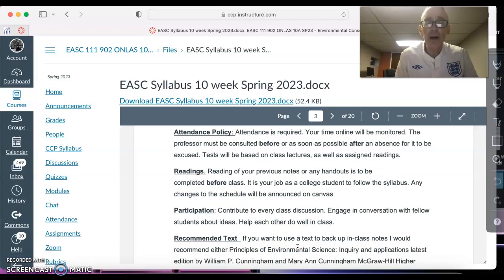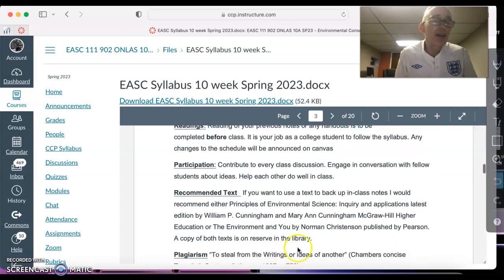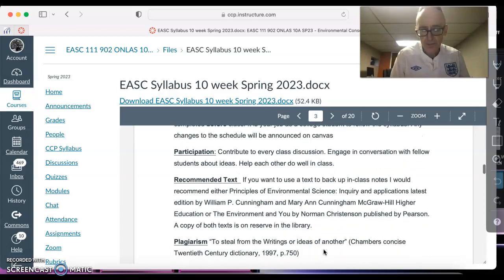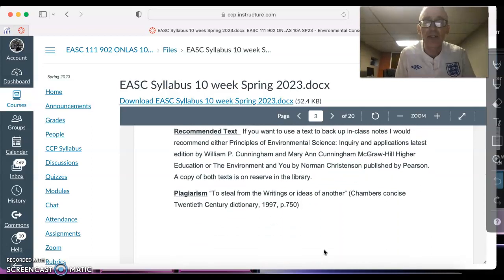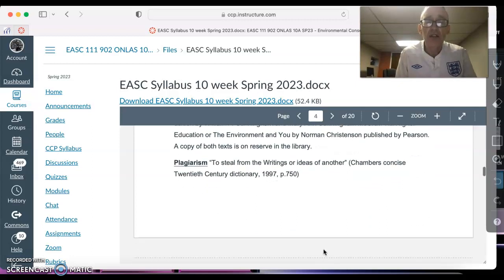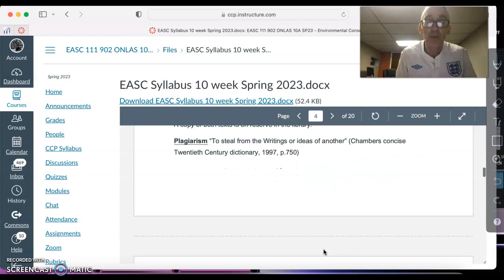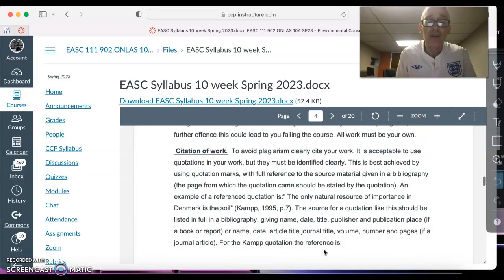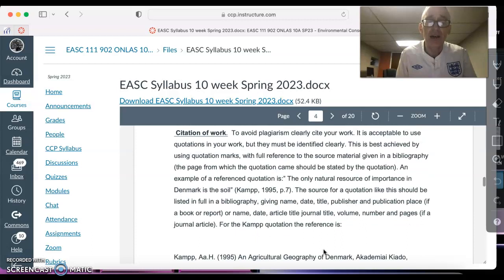Okay, you have to post a discussion, your initial post, and then you've got a couple of days in which to read people's posts and then comment on other people's posts. There is a recommended text, but my notes are good enough to fulfill the requirements of the course. I put in also in the syllabus a little bit about plagiarism, just so that you understand what plagiarism is. Okay, and I give you something about citation of work, as you have to do a couple of reports in my class. Okay.